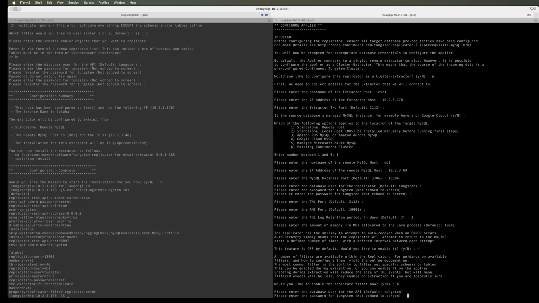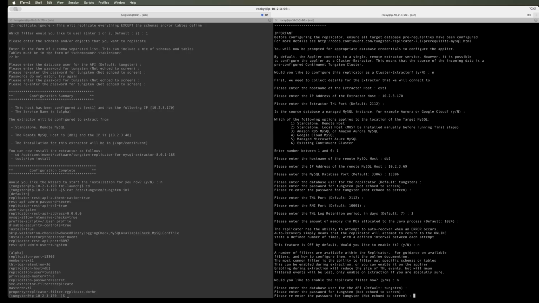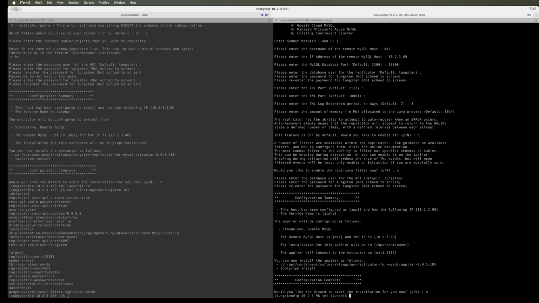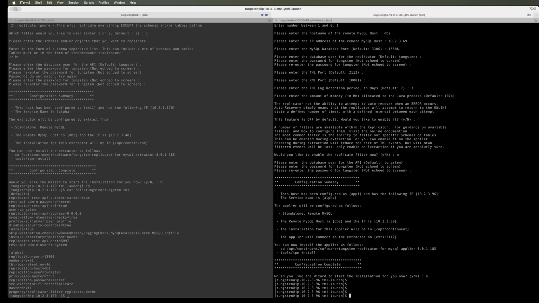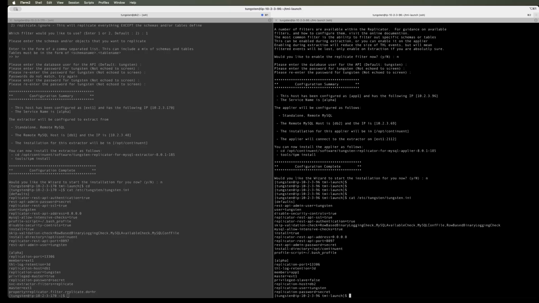API user, pop that in. Again, I'll say no there. So that's now configured the INI file for me. And once again, if you wanted to make more changes to that, you can. So we're now ready to actually do the installation.